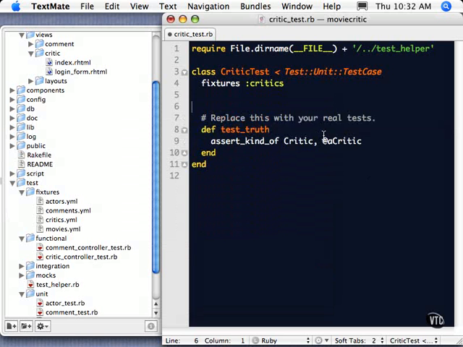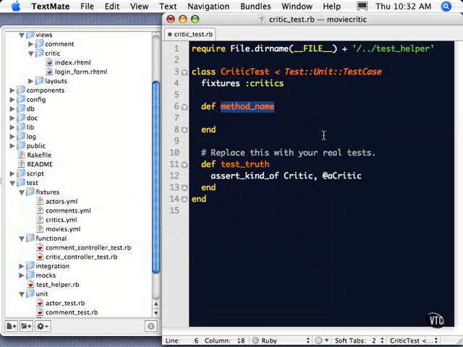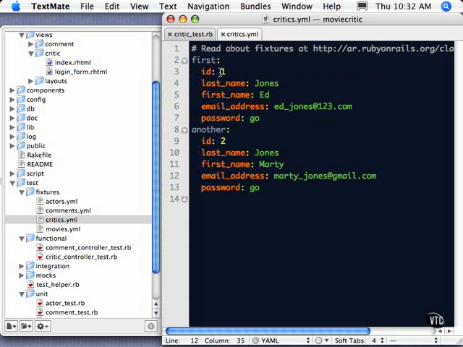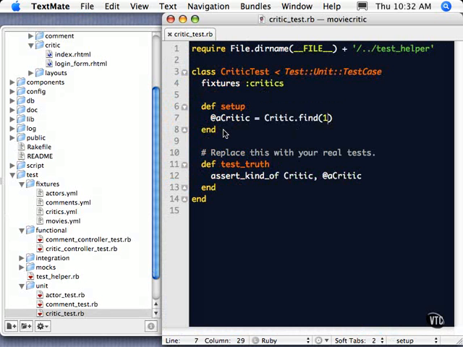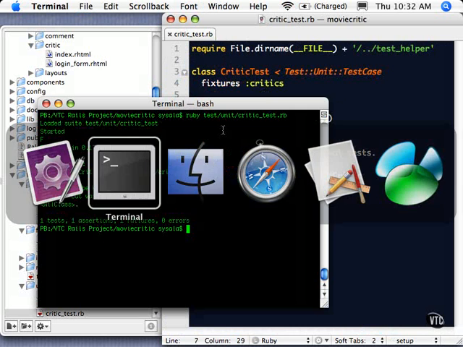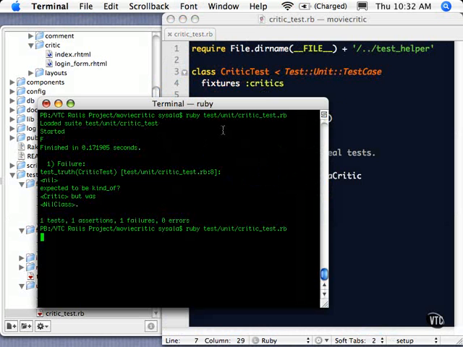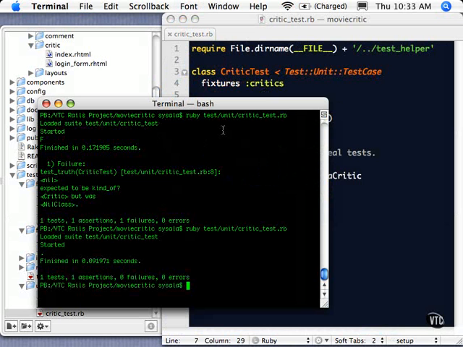So let's go up here and do a setup method. Now the setup method gets called automatically. You don't need to call it. So let's go ahead and set up our instance variable equal to Critic.find(1). And if you remember, our critic, the first one here, had an ID of 1. So this should find that first critic. So let's go ahead and run that test now and see if that took care of that. So we should get 1 test, 1 assertion, 0 failures.